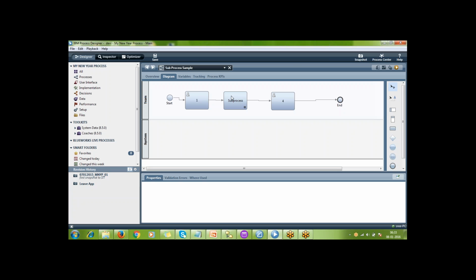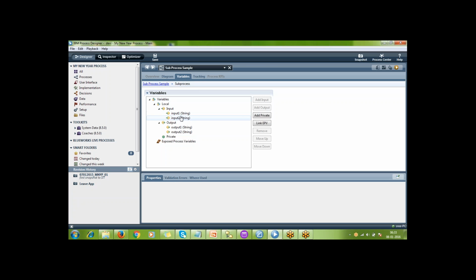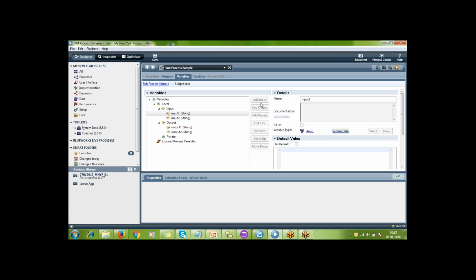So if I go inside a child process, is there any provision for me to add an input? No. Is there any provision to add an output? No. That means, what is the other observation you can see? You can't add any input and output variables inside a sub-process or child process.